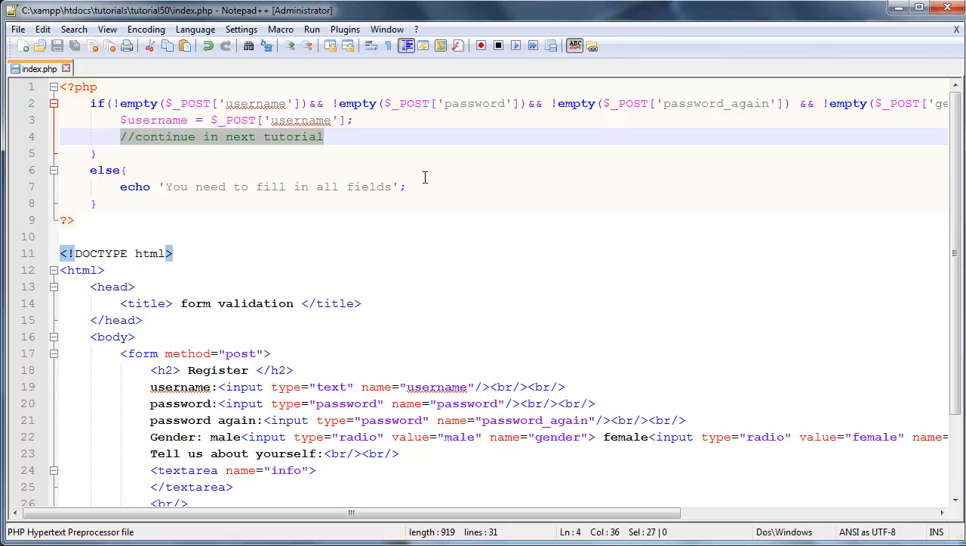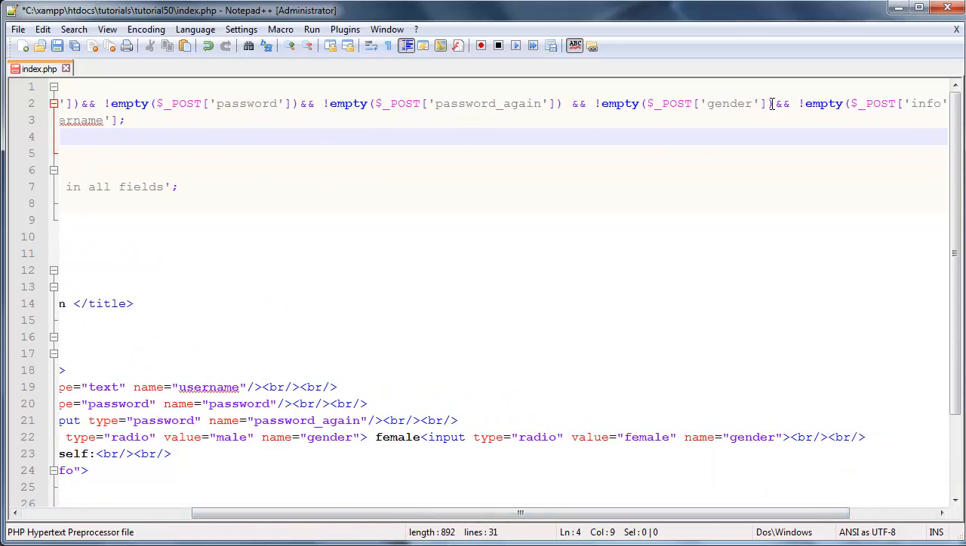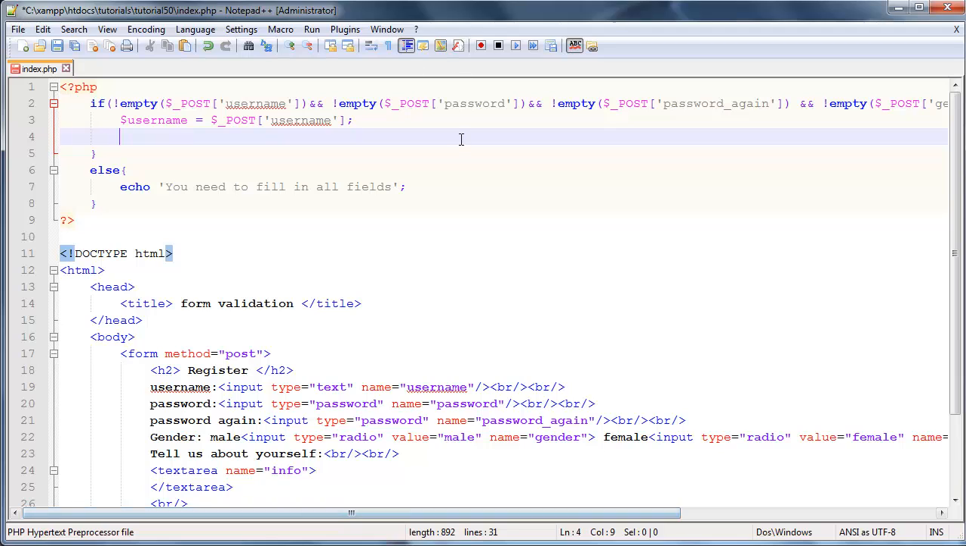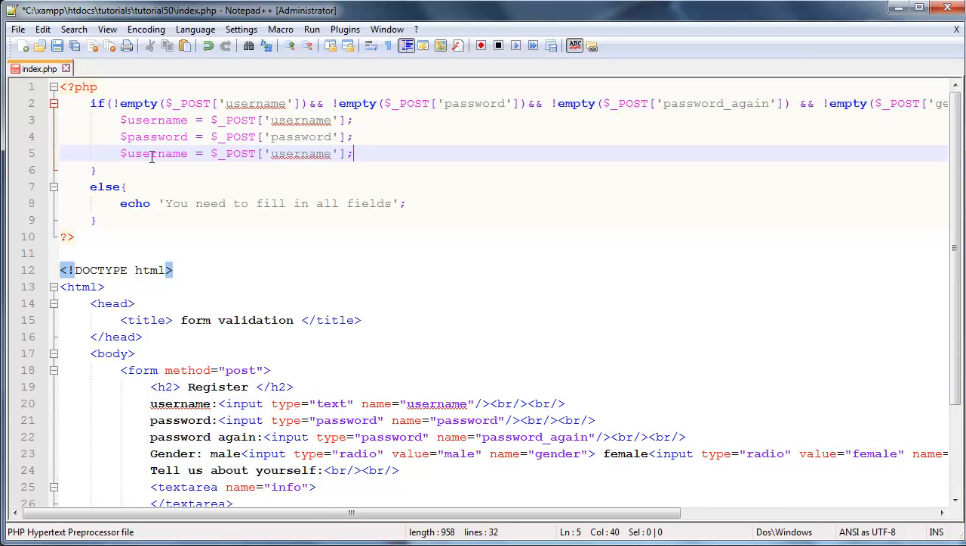Let's go ahead now and create some more variables for all of these things that we've checked up here. We right now have our username variable, which was checked over there. So I'm going to copy this, but make one called password, a variable called password, and that's going to be equal to $_POST password. Then we've got password again, so I'll set this equal to $_POST password again.